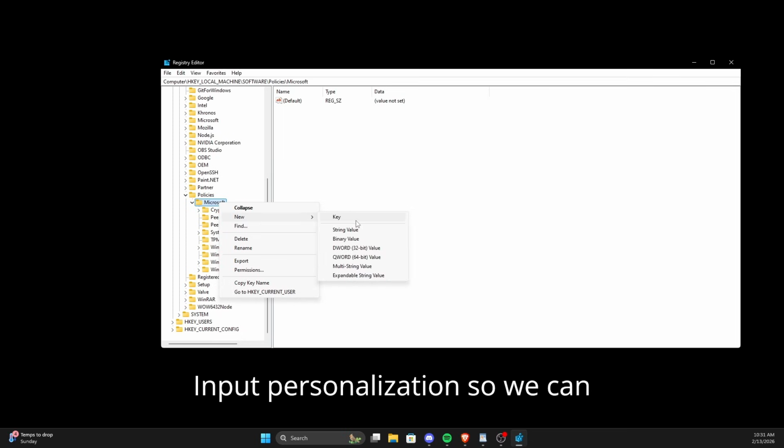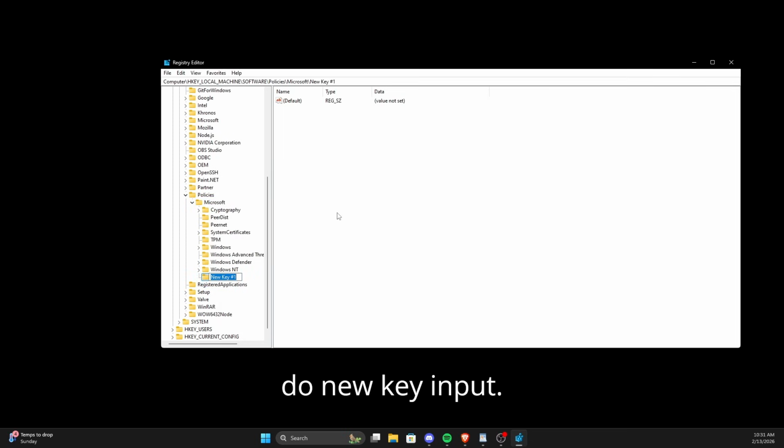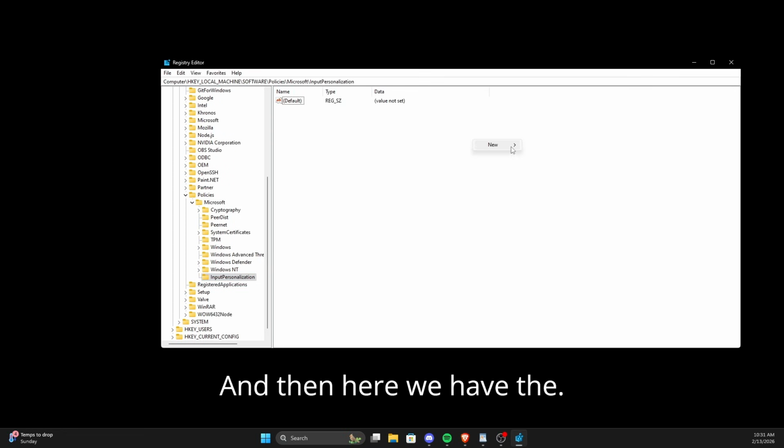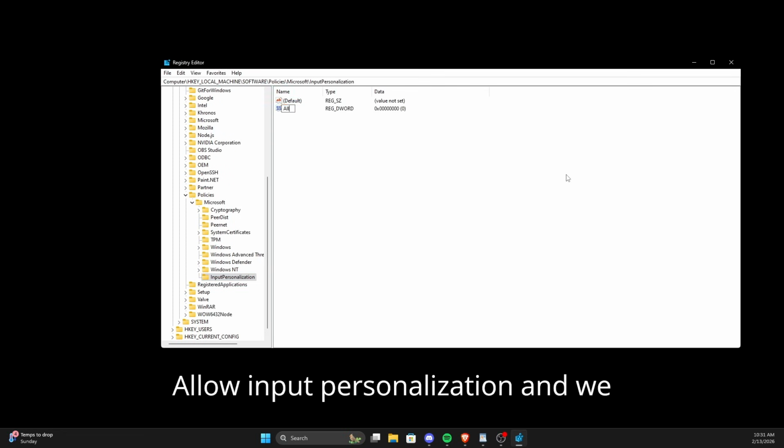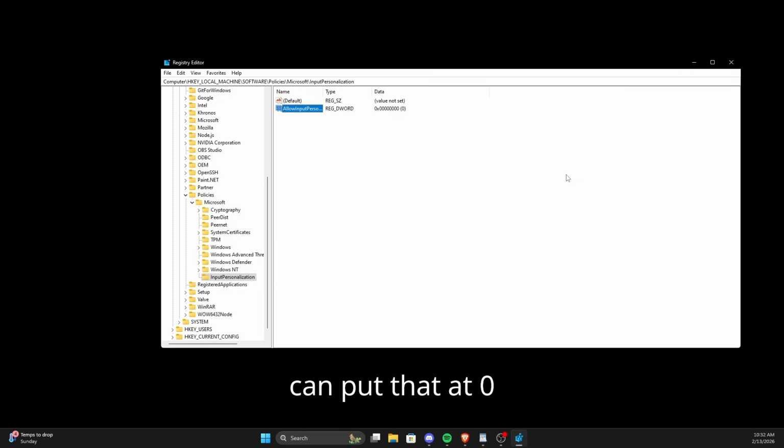input personalization. So we can do new key, input personalization, and then here we have the allow input personalization, and we can put that as 0 as well, and then it is completely good to go. Now, I'm sorry that this has been such a struggle, but we are almost done.